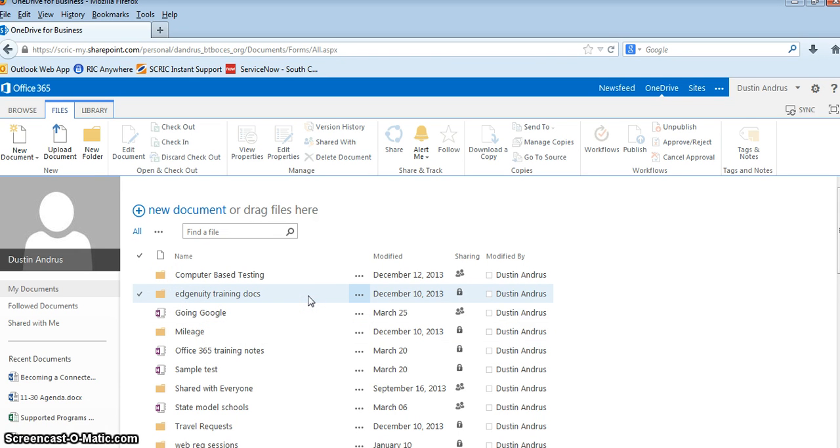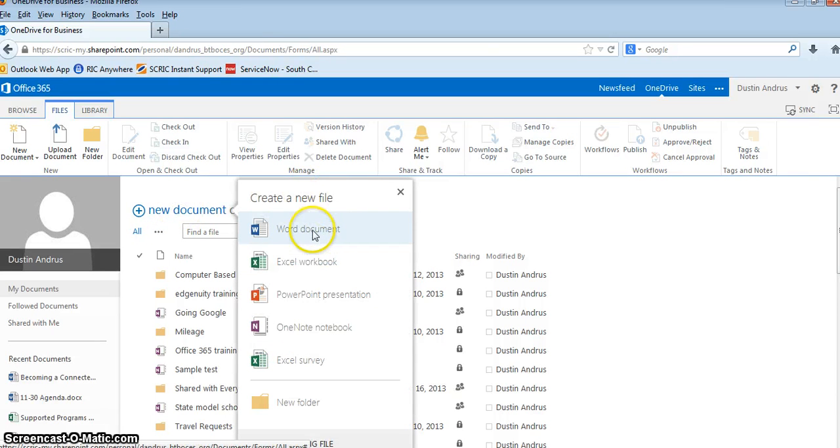To create directly from the web a new Word document, Office document, of Excel or PowerPoint, you simply click on New Document. This is going to give you a Word document, an Excel workbook, PowerPoint, OneNote notebook, or Excel survey, which is their version of Google Forms if you are familiar with that. In this video, we're just going to look at one of the documents so we can see what they're offering us through Office 365 on the web, so that way you can have Microsoft Office products anywhere you are.